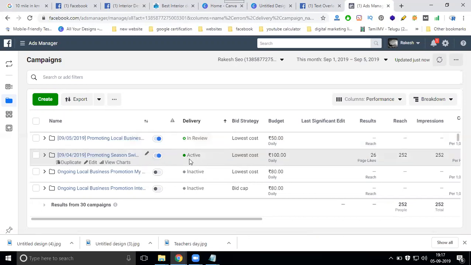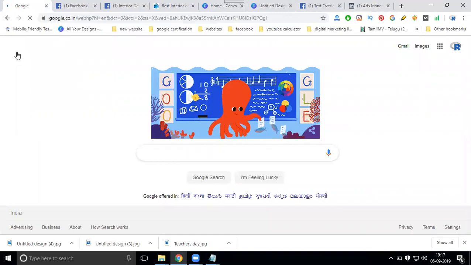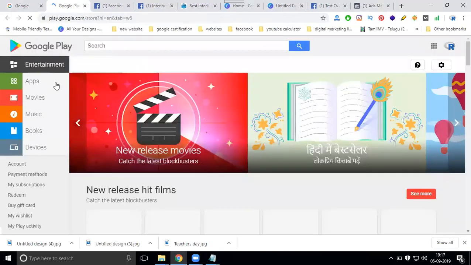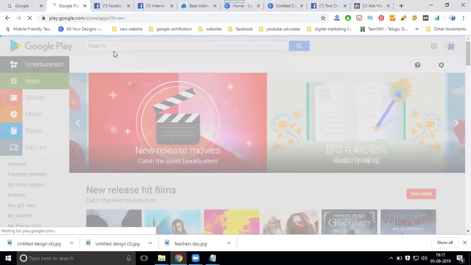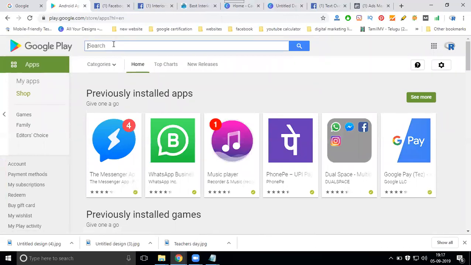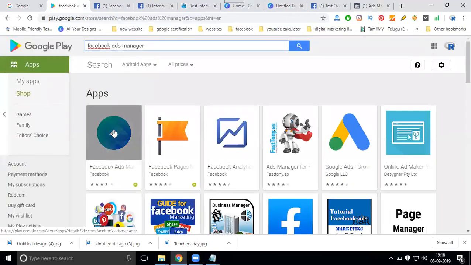When the ad is approved, it shows the active stage. This ad will be approved or disapproved. How will we check? Every time we can't check by the desktop application. In the Play Store and App Store, Facebook Ads Manager is provided. Which one? Facebook Ads Manager. In this Ads Manager, go to Apps. How to install? Go to Apps. Ads Manager. This is it.